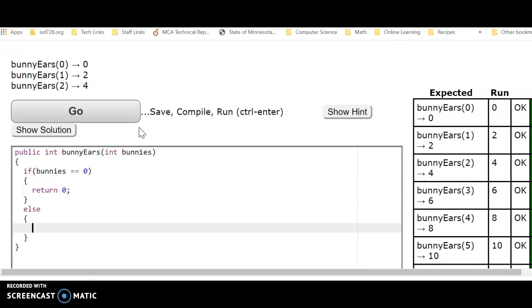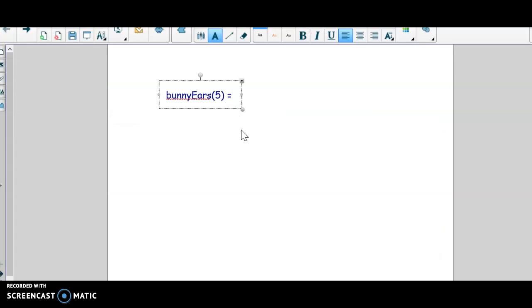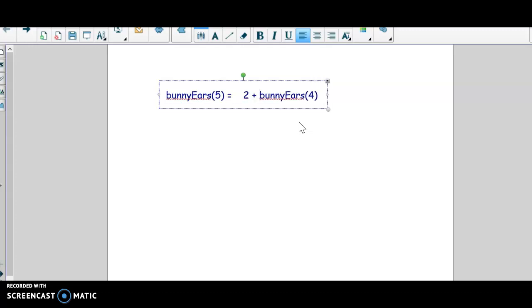And in this case, I just want to make it one simpler. Okay, so just to help us think about this, if I had bunny ears with 5, right, what I want to do is make it one step simpler, so I'm going to call it with bunny ears of 1 less bunny, which would be 4. And so I would also have 2 ears for the 5th bunny, plus however many ears there are for 4 bunnies.